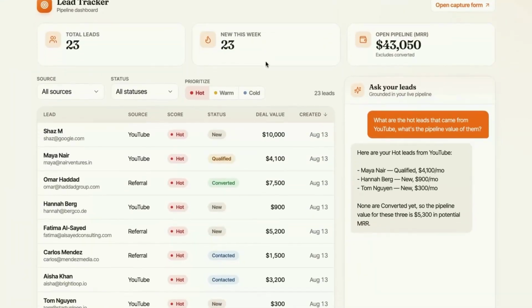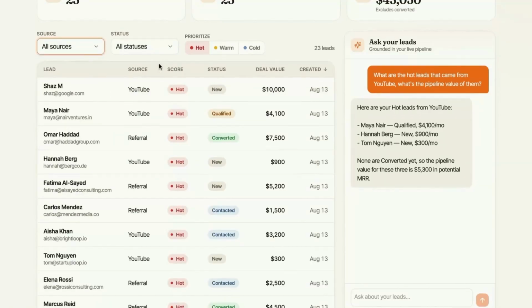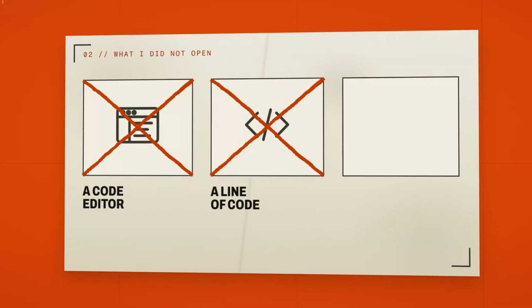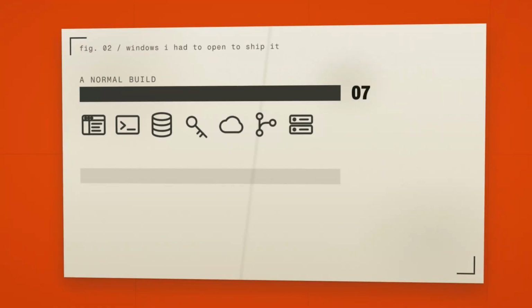You're looking at a live AI SaaS product right now with a real database, real security features, logins, and all of this was built in one single chat with Claude. I didn't open a code editor, write any lines of code myself, or outsource this overseas to an expensive team that had to build this for me. This was all done in one Claude chat.